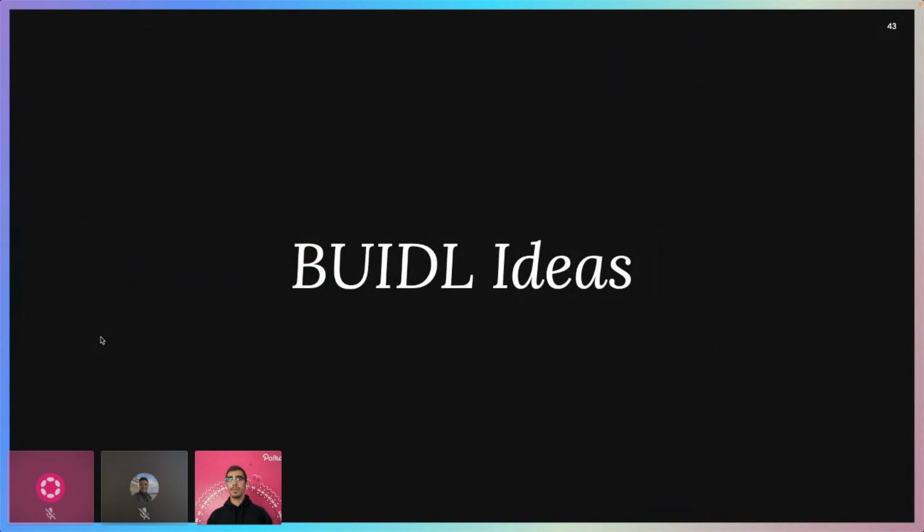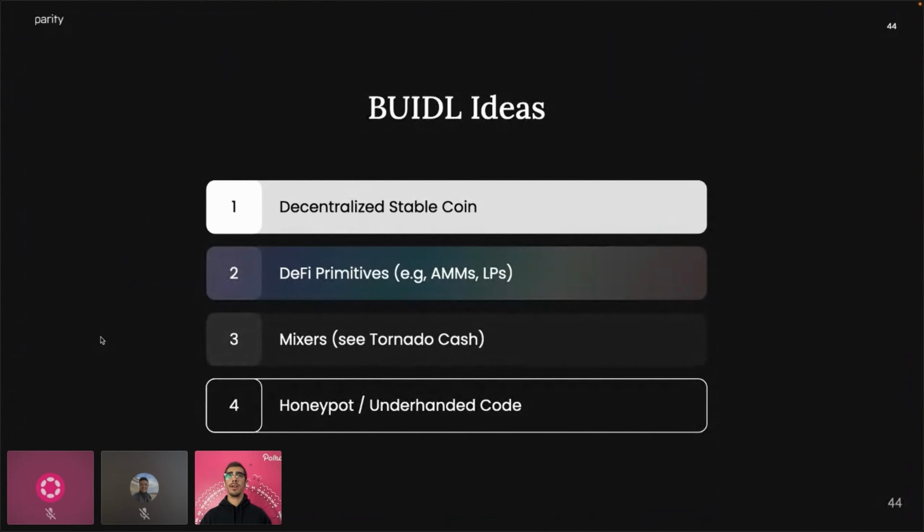Cool. So now you've got an idea of what's going on. What should you build? I've got a couple ideas here. In light of all the Terra Luna stuff happening, I think seeing a stablecoin built with ink would be pretty cool. You can probably build it in the same style as Terra or Luna, but just don't deploy it to production. I think it would also be cool to see some DeFi primitives built. So automated market makers, liquidity pools, that sort of thing.